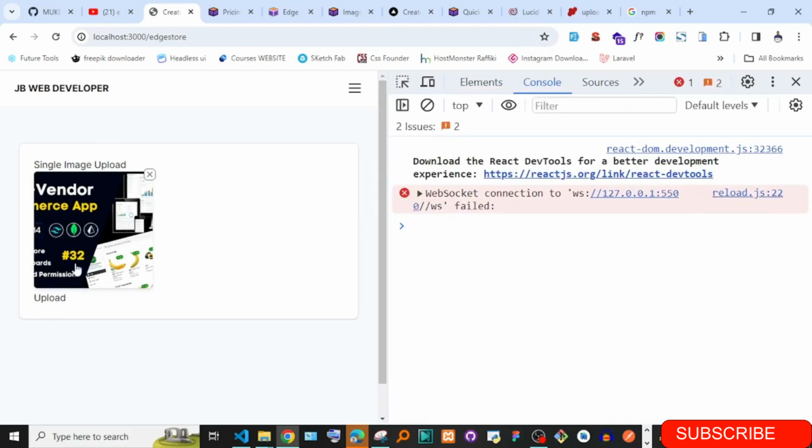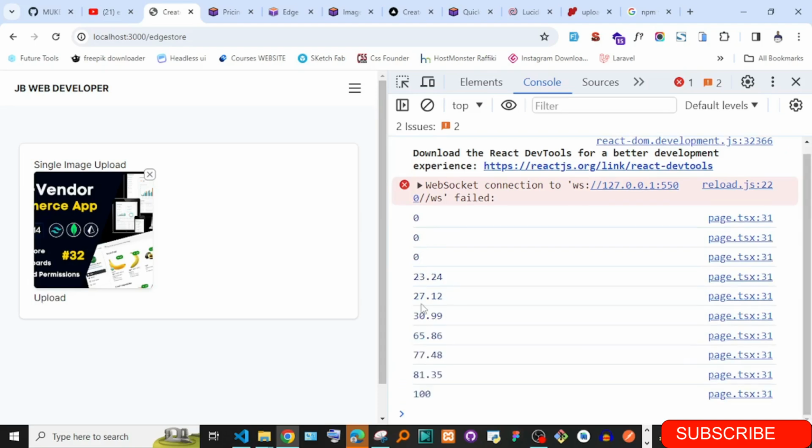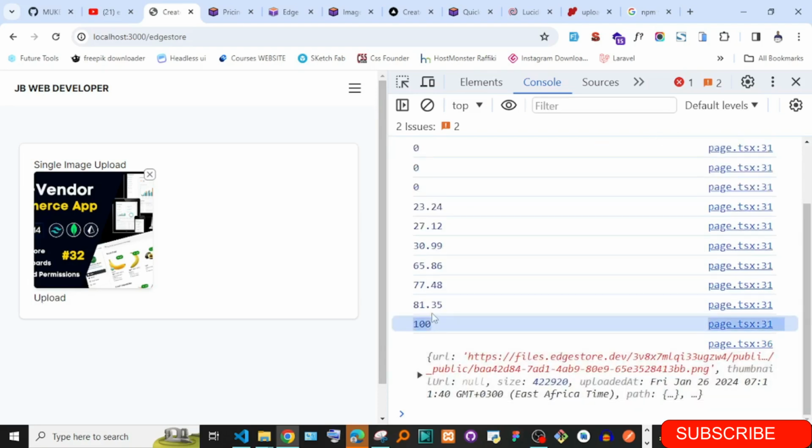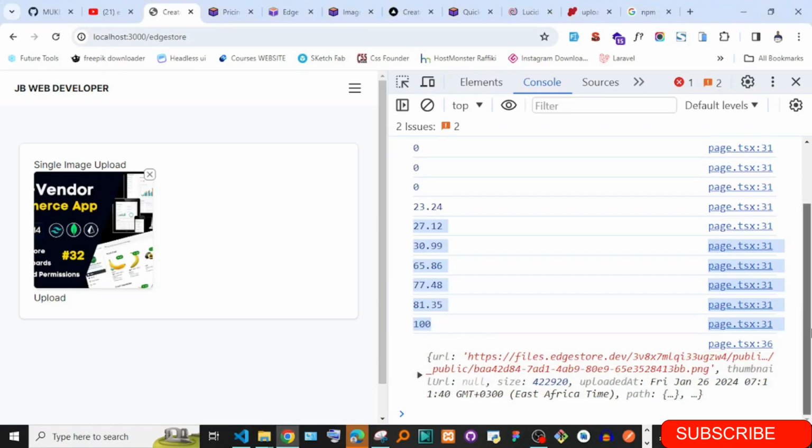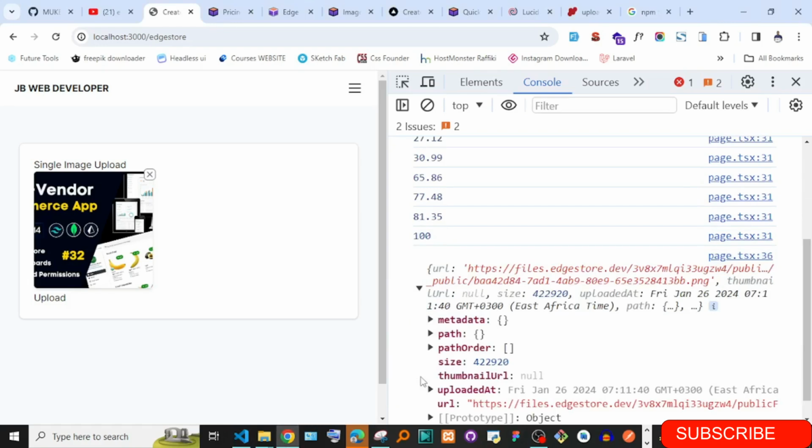And then here on the console, if you click on upload, let's see, you see they give you these numbers, and you can also show these on the UI. So if you want to show how it is uploading, you can just go ahead and show these numbers here, or you can even design whatever you want with the numbers. And then back, this is page.tsx line 36. Line 36 is this response, and in the response we have all this information.